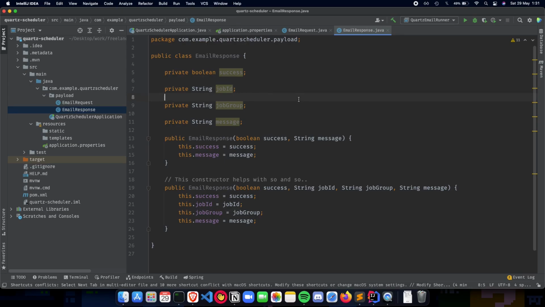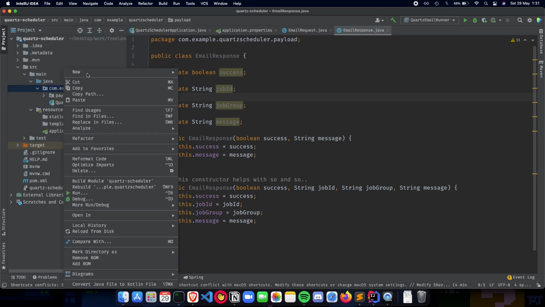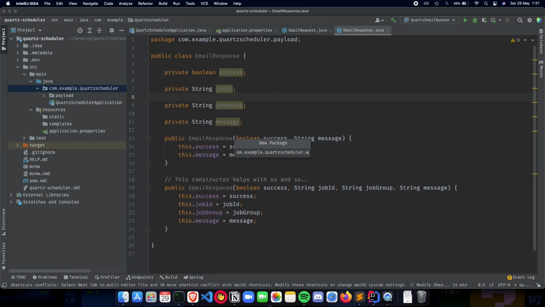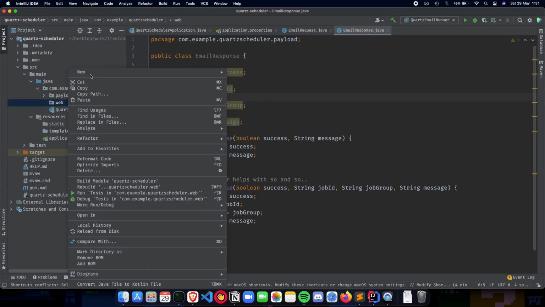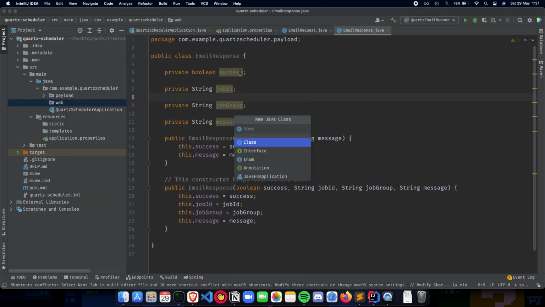The next thing is going to be the controller, or the endpoints that handle or work with Postman or any other application that deals with API calls. So let's create our controller now. Let's go to a new package and call it web. The web package is going to control the API endpoint. So let's create a Java class for that. It's going to be EmailSchedulerController.